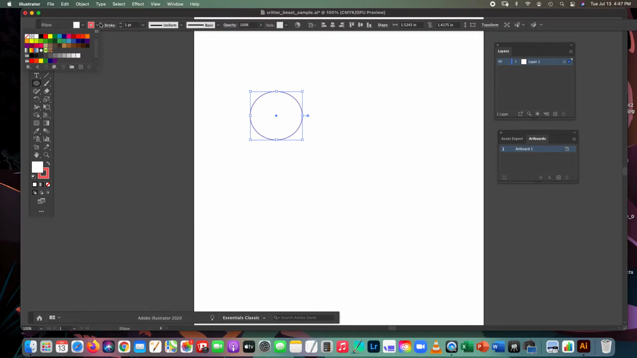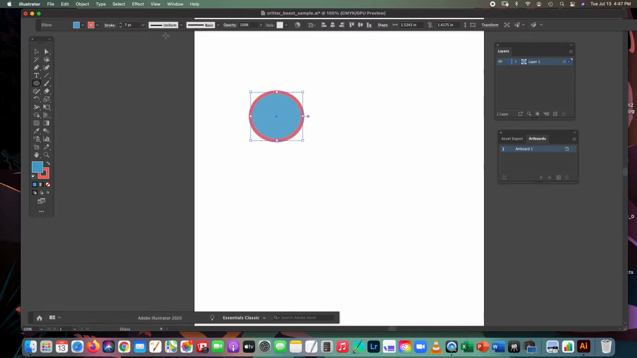I'm okay with the red. I want to change the inside to something different, so maybe a blue or something like that. I'd also like to make the outline a little bigger, see where that takes me. Okay, so that is my circle.